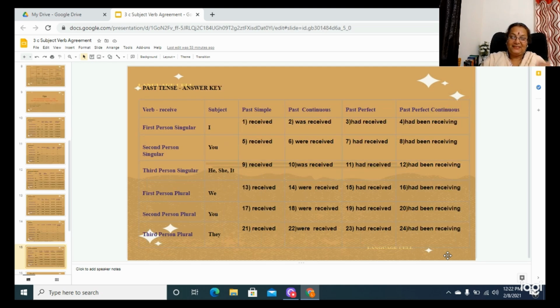Okay, so this is the answer. Check it for yourself. I'm sure you would have done it well. It's quite easy, right? If you checked your answer, think good of yourself. Think you can. Think you're learning. Let's go ahead. Now we are going into the next tense, that is the future tense.